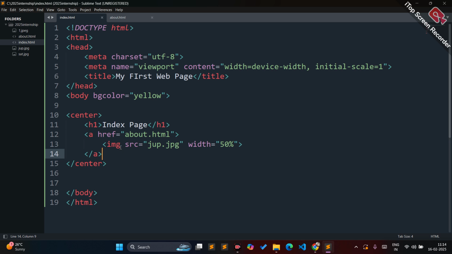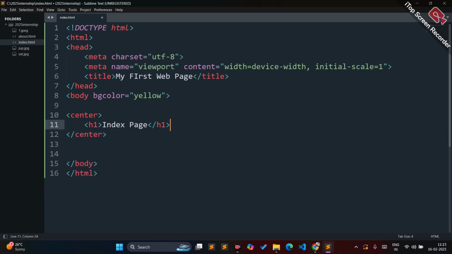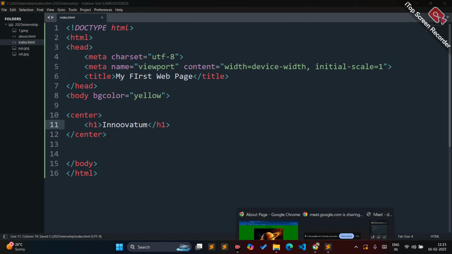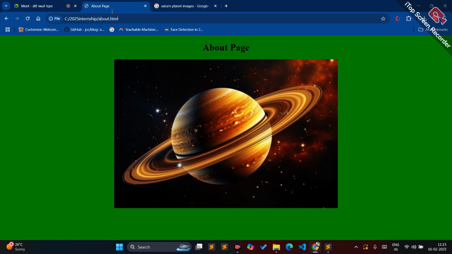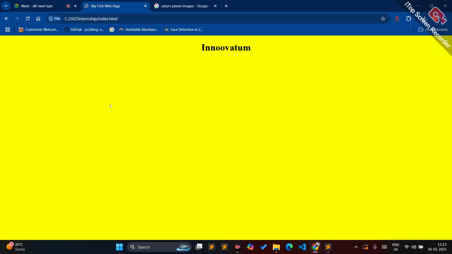Okay, there are n number of HTML tags available. We'll not dive into seeing all the HTML tags for now. We have something else to see now. Let me close everything. I'll even close this. Now again, I'll get back to Innovatum and see this. Okay, this is our Innovatum. This is the page that we are working on.